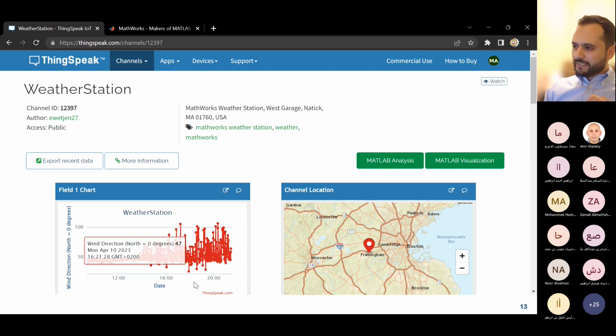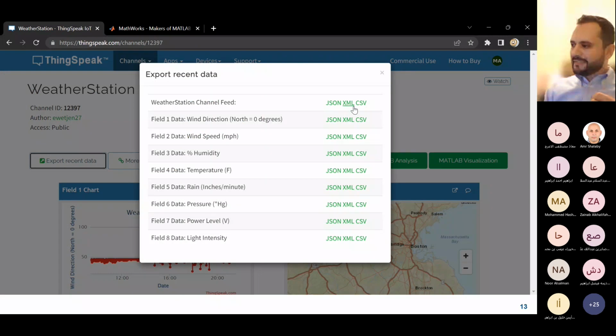Now, this channel is collecting data, right? So you can export this data. You can take this data and download it so that you can analyze it with MATLAB or any other software, or just plot it in Excel and see the data in a different way somewhere else.